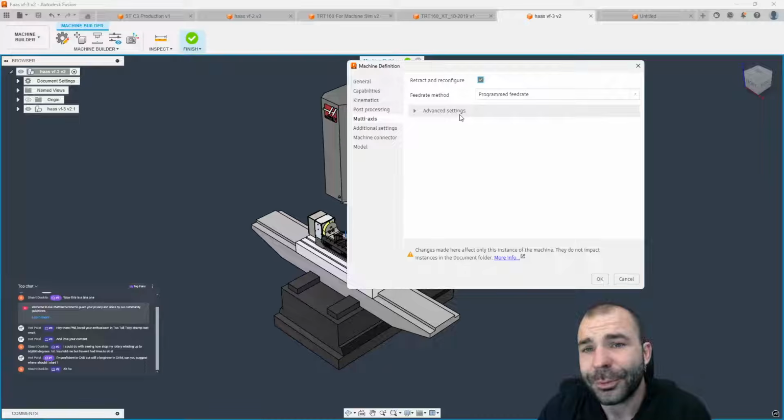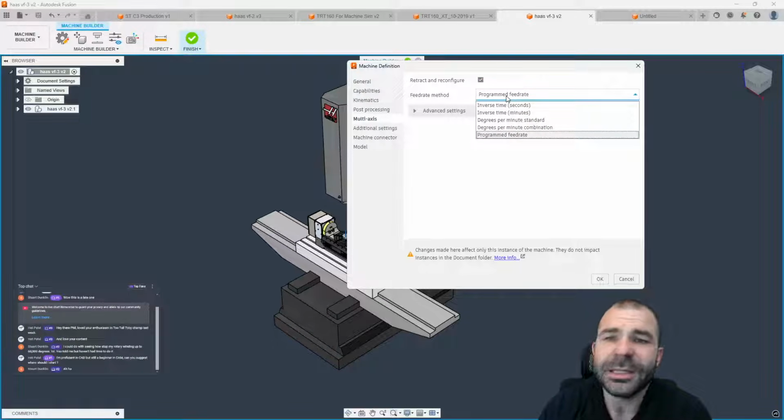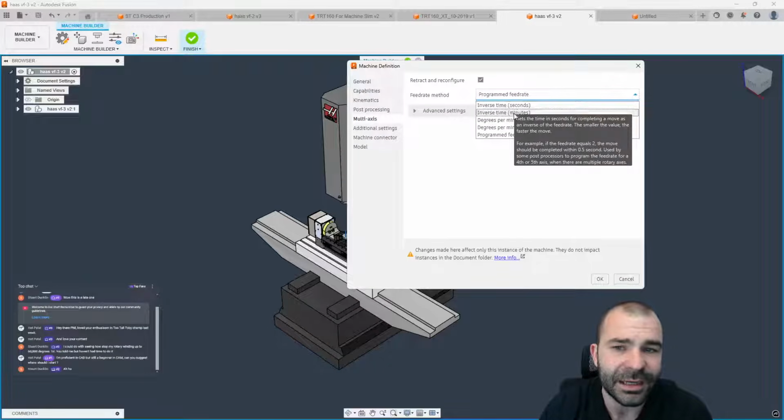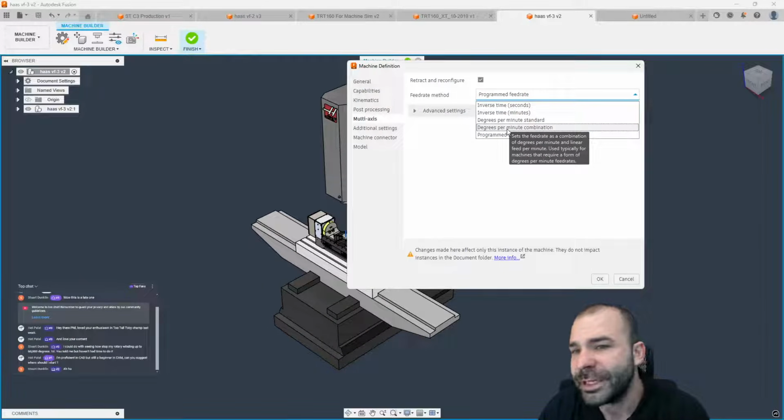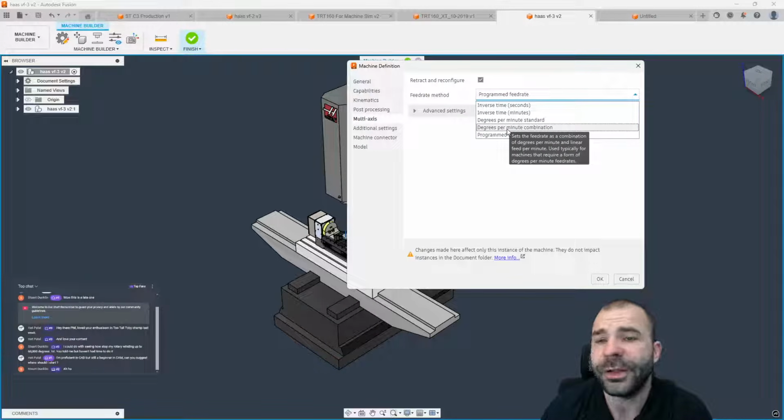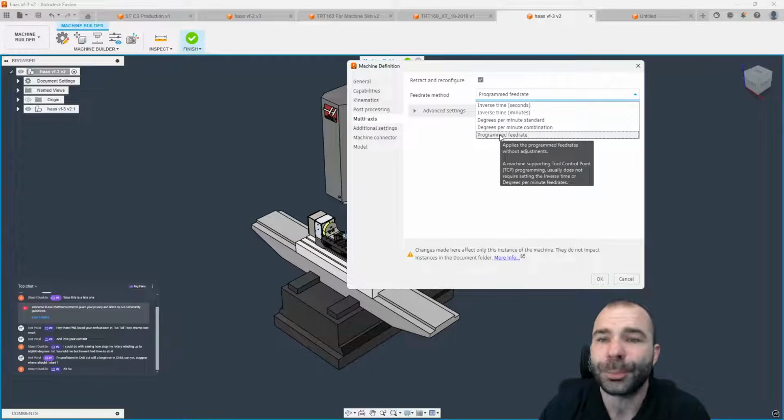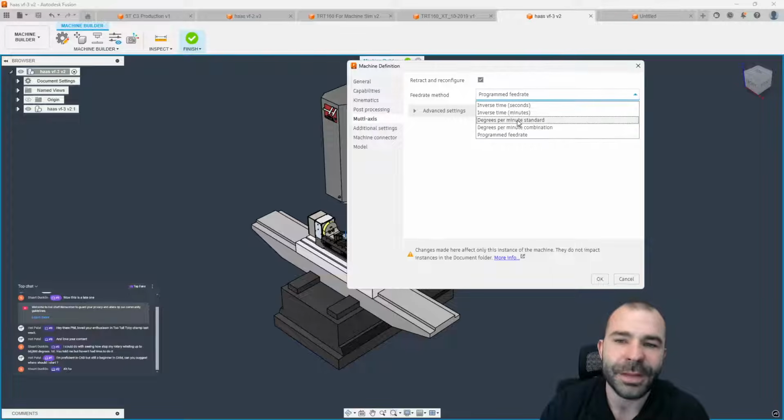Another pro tip I'm throwing in here, I get this question all the time. Depending on your machine, you do have the ability to swap out to things like inverse, degrees plus combination. This is how we're commanding the rotary to move. If it seems like your rotary is moving extremely slow, it's probably because your controller can't use program feed rate. We need to see feed rates like 300, 3,000, 30,000 degrees per minute, right?